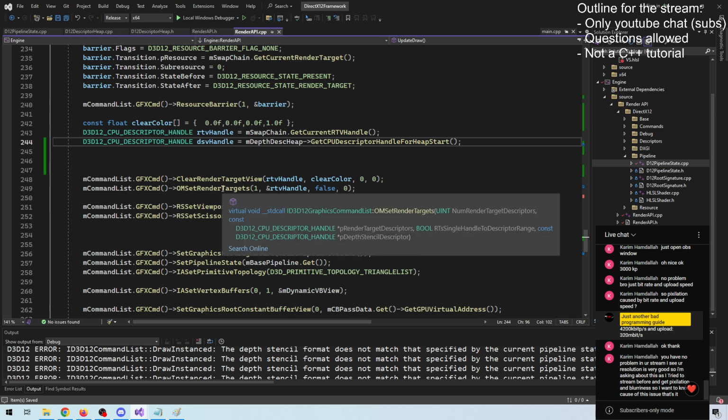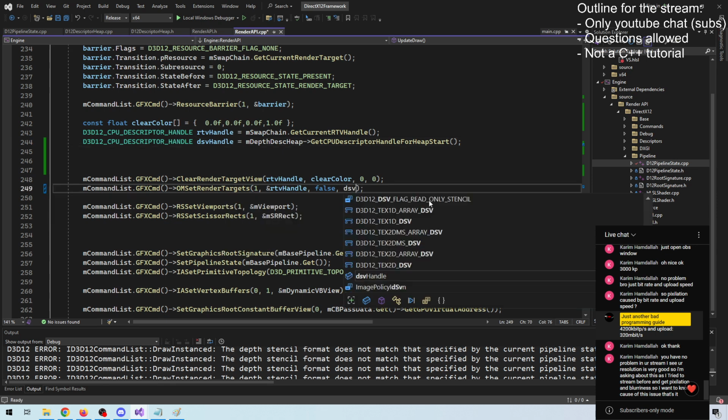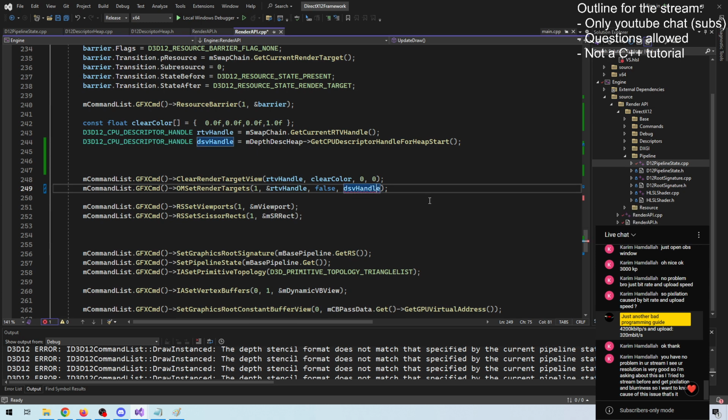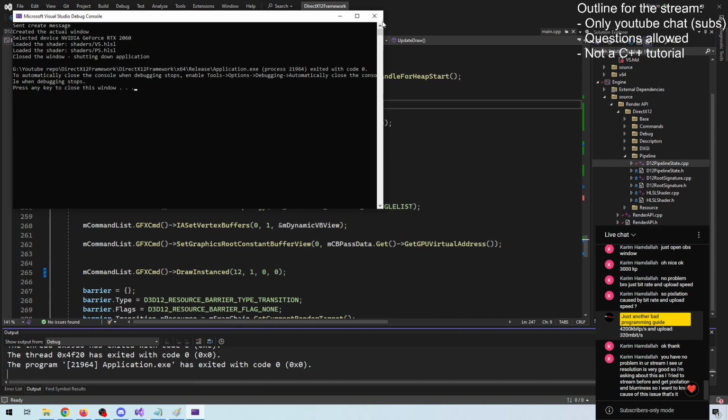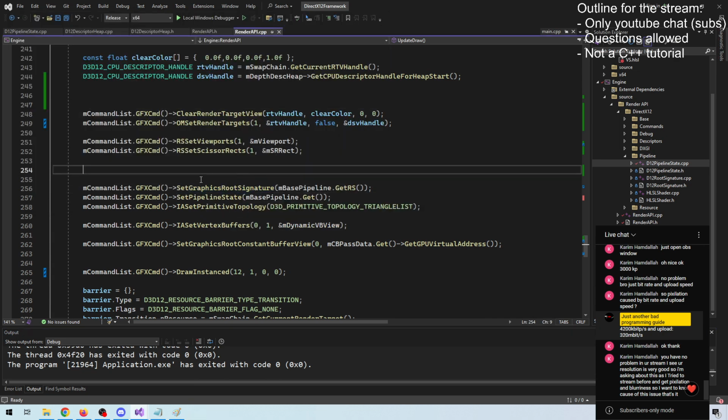Okay. The thing is that the render target here can actually take a handle to our depth stencil descriptor. So we can pass it that value. We would like to see if this sorts our error. It sorts our error. Right now we have a black screen though. So the problem is that we actually need to clear the depth stencil as well between every frame.